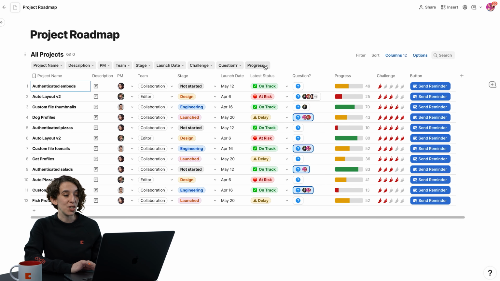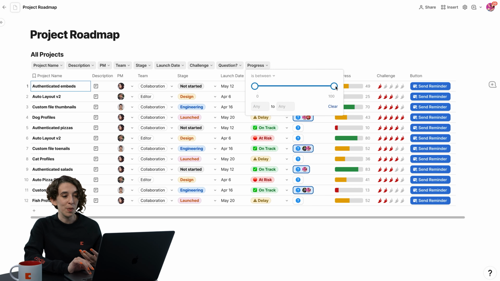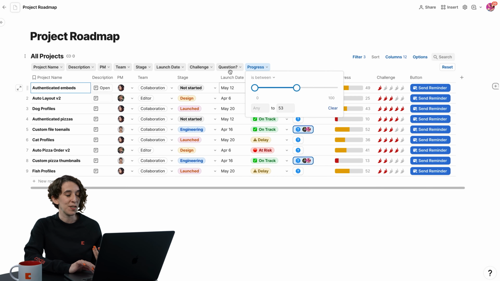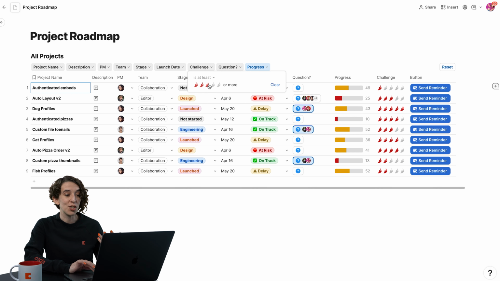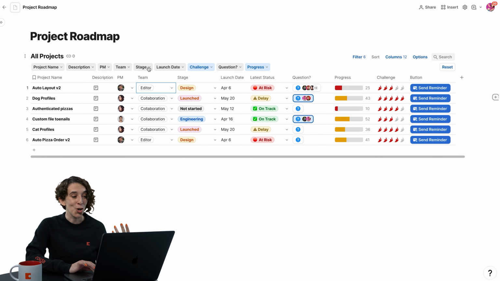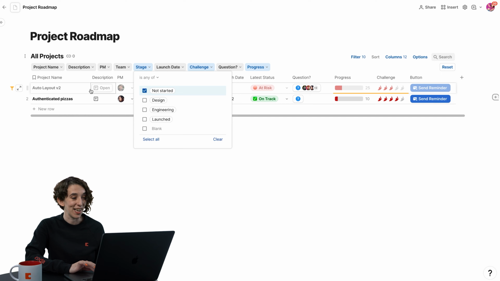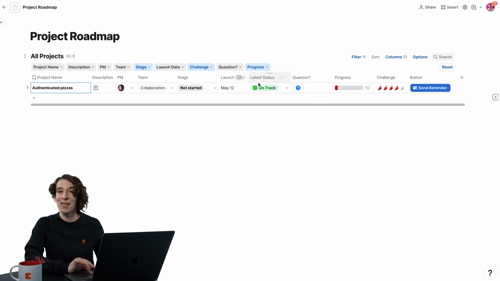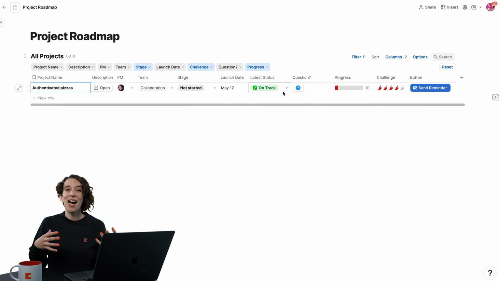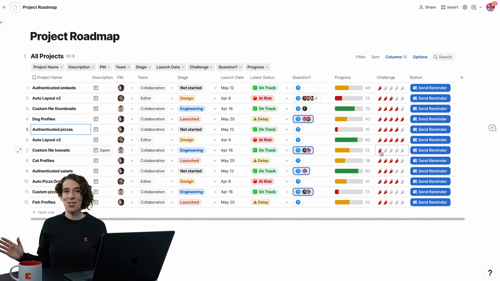Now we can very easily say, show me progress that's under 50%. Show me where the challenge is 3 chili peppers or more. Show me where the stage is not started. And look, we're doing really well. Nothing meets that criteria. So we've got this way for us to find what we're looking for. Now, we've already done some filtering, but at any time, you just go right over here, click Reset, and we go back to neutral.